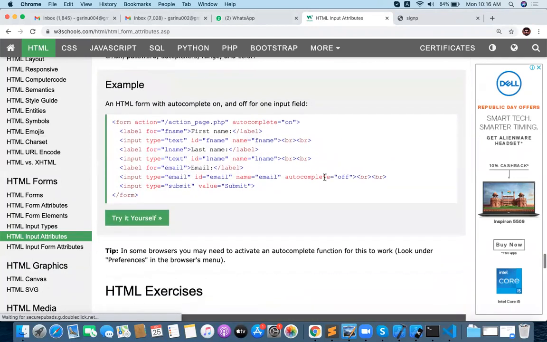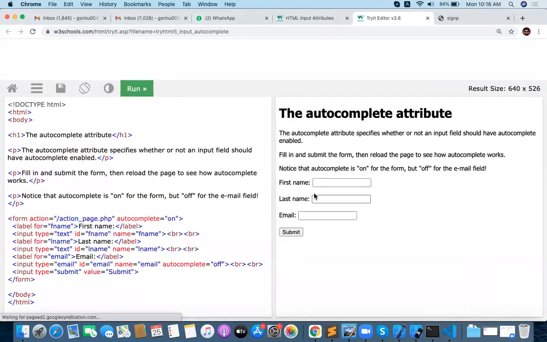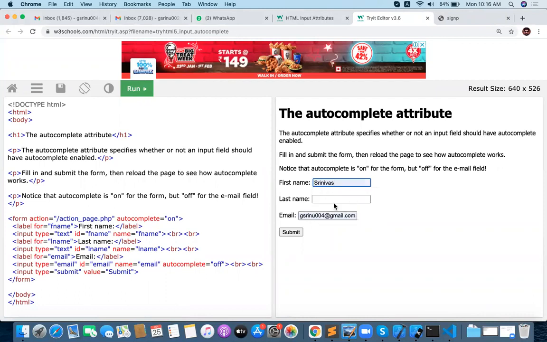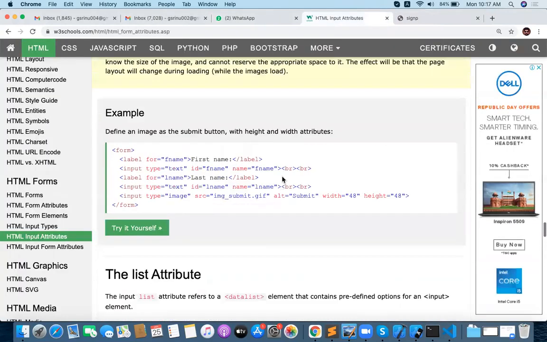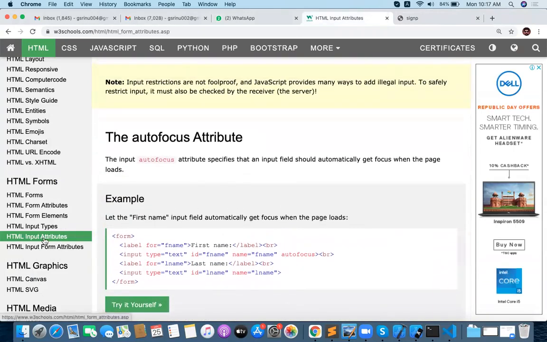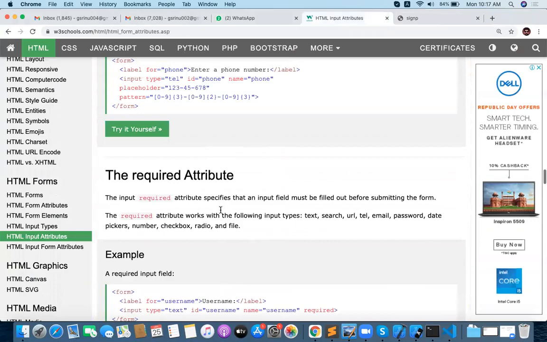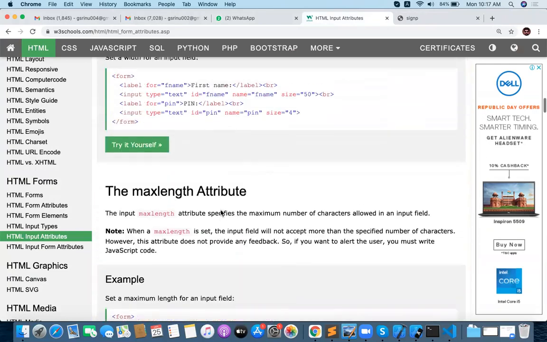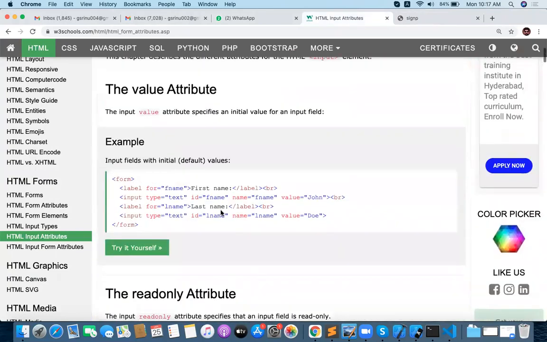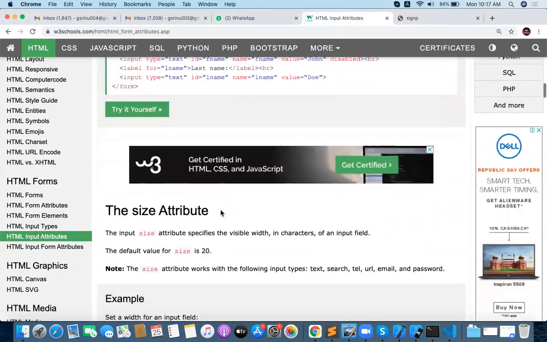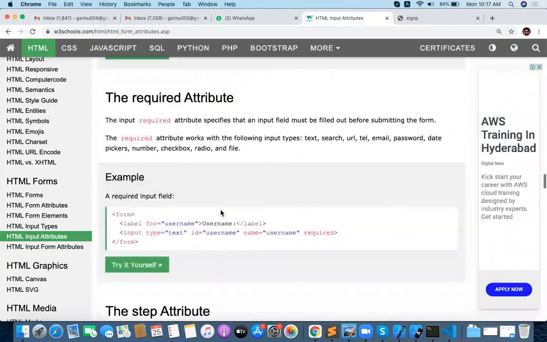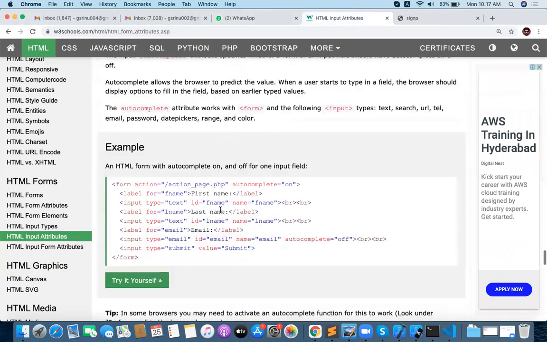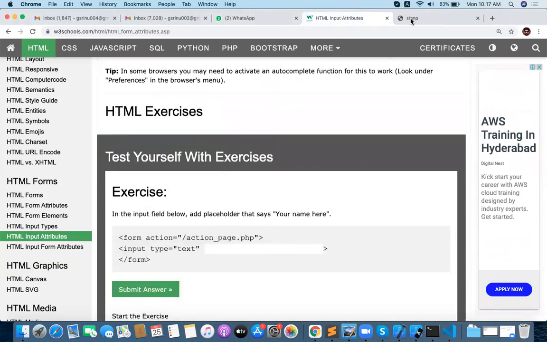Input autocomplete: autocomplete means the email is automatically taken from the user. There are multiple tags available in the input attributes section of W3Schools. You can check it out. I'm not going to copy and paste all the things for you. You can check all the attributes from there. These attributes are very simple and straightforward, so don't worry about them. And finally, we are going to finish up this particular form section.